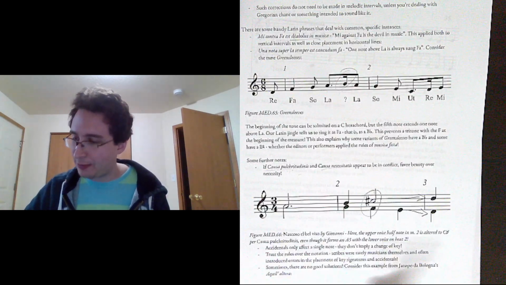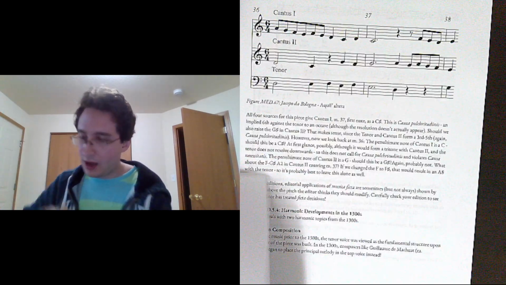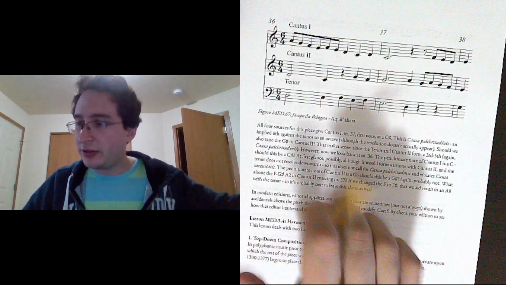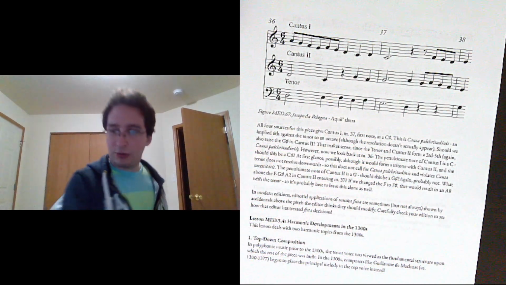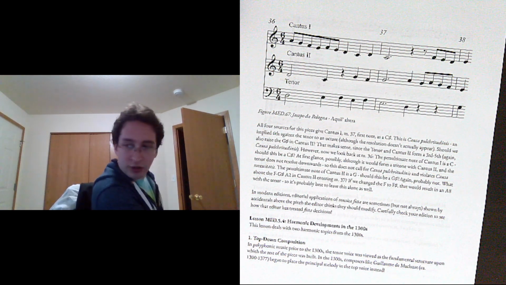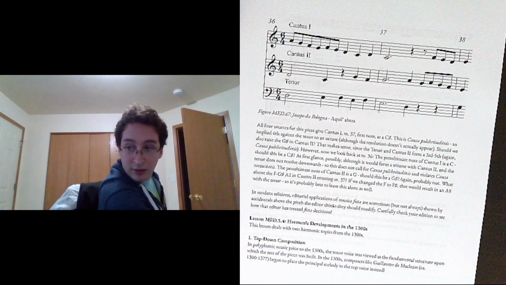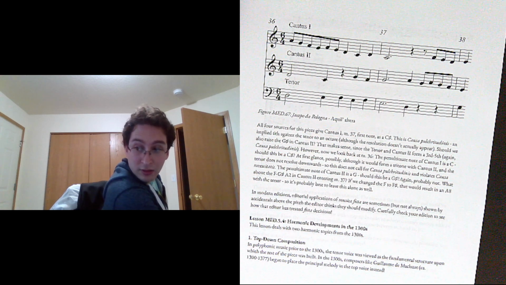So here's an example from Jacopo da Bologna, Achille Altera. So we're in 3 voices here. So I'll play it as written with no accidentals. Then we'll work through it together. So, one more time.